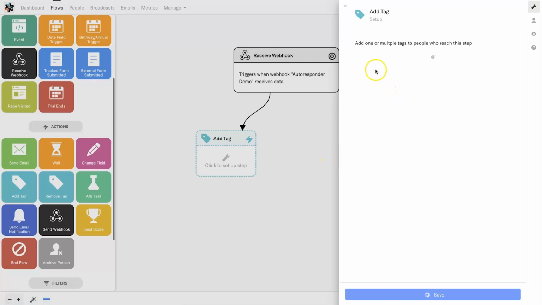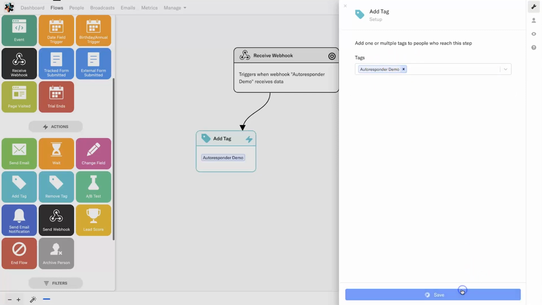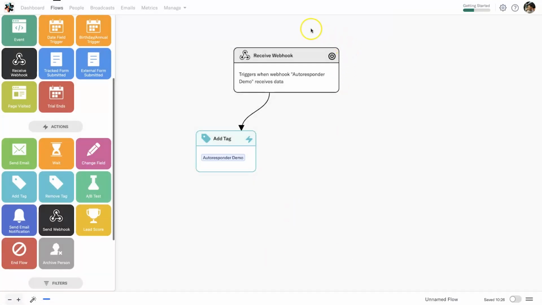And then what you want to do is come into the tag setup. If you've already got a tag that you want to use, that's fine. If you haven't, you can just create one on the fly. So I'm going to call this Autoresponder Demo. Click on Create, and now we have a tag. Click on Save. And now every time someone comes through that webhook, they're going to be tagged with Autoresponder Demo.